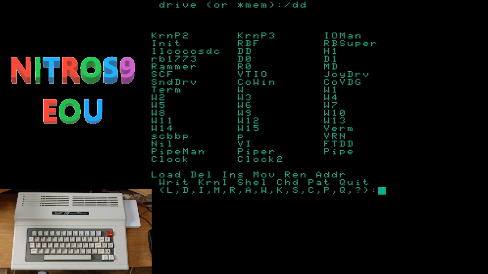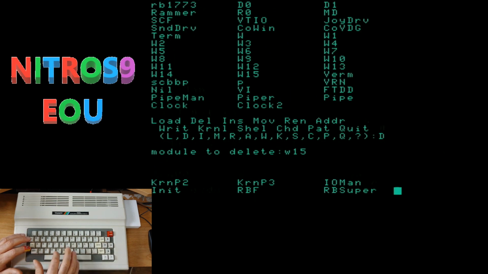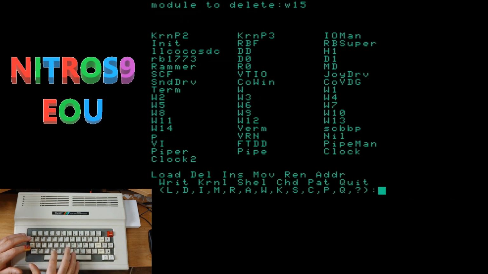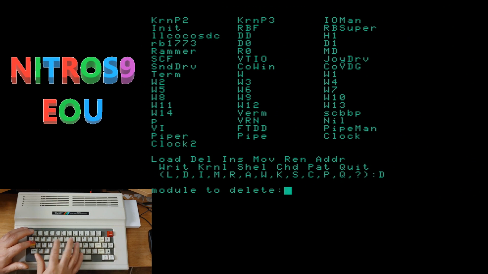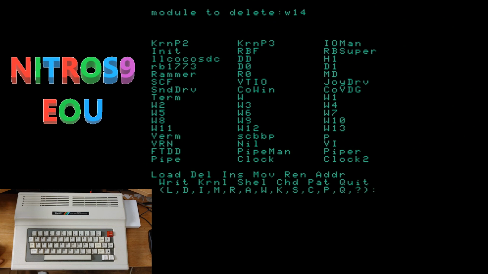Now, all the W files are your terminal windows, so it's actually set up to run 15 terminal windows right now. So let's say you want to save a little tiny bit of space, and you could press D for delete, and you want to delete module W15, and D for delete module W14. Okay, so it's as simple as that to delete something from your boot up.